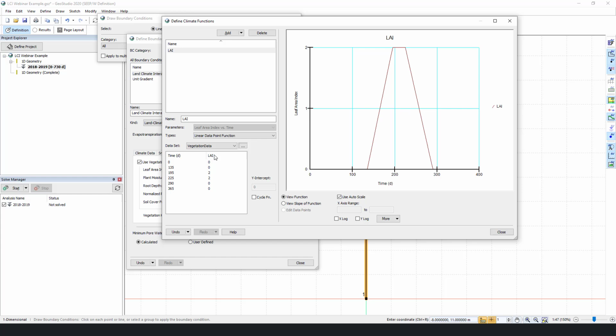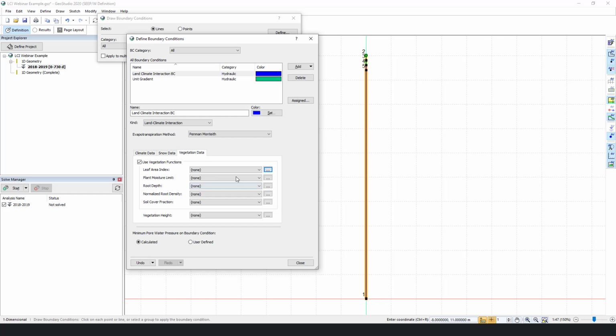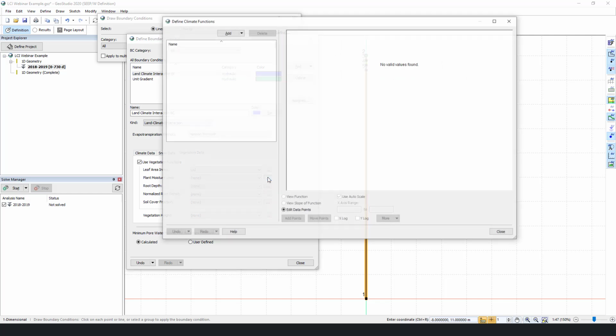You will notice that the leaf area index increases from 0 to 2 during the growing season. This function is only defined over a 1-year period. However, our analysis will run for 2 years. I can select the cycle function option to ensure that the leaf area index function is applied in both years of my analysis. I will now close this dialog and select the defined leaf area index function. The next function we must define is for the plant moisture limit, which describes the moisture limiting factor over matrix suction of the soil.